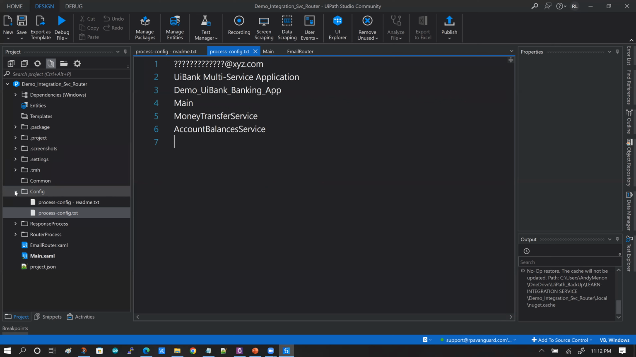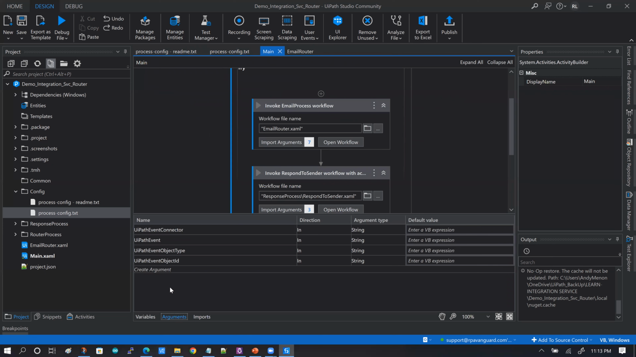So this is the first thing that the service router application is going to do. It is going to load the process configuration settings. The next file that we are going to look at is the main.xaml. And again, this integration service router, as its name suggests, interfaces directly with the UiPath Integration Service trigger. And therefore, it receives all these standard inputs that you see here as part of the arguments.